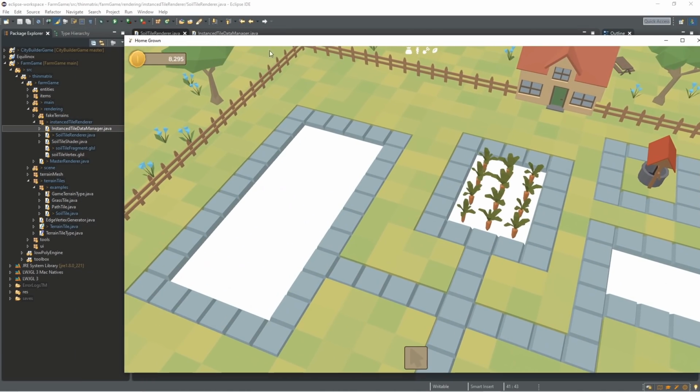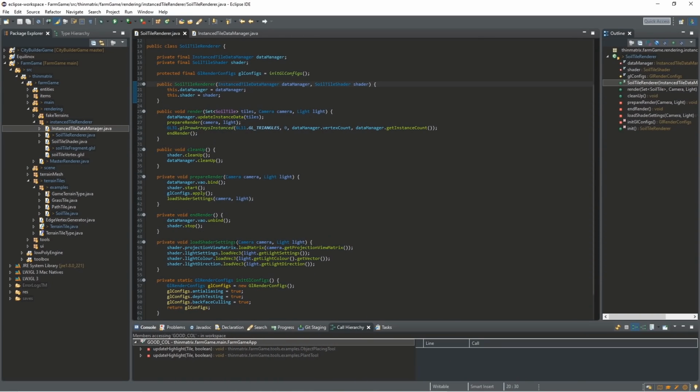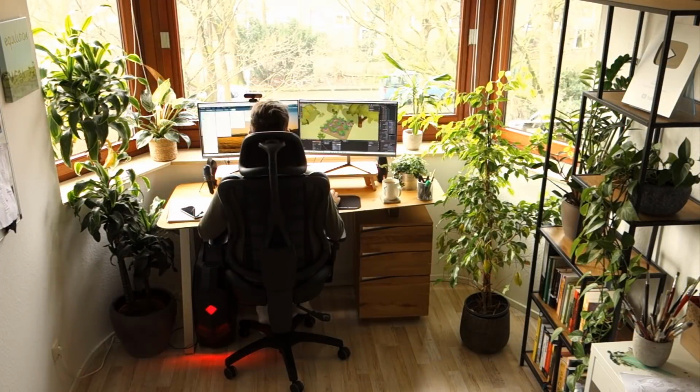So what I've decided to do is I've removed the soil tiles from the terrain mesh, and I'm instead going to render them individually using something called instance rendering, which is just a very efficient way of rendering the same shape many times. So I'm just setting that up in the code at the moment and almost got it working.